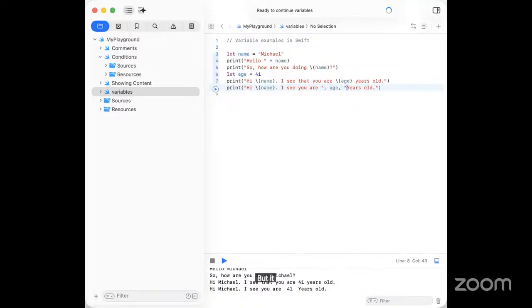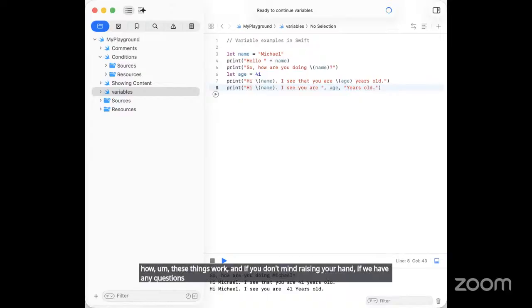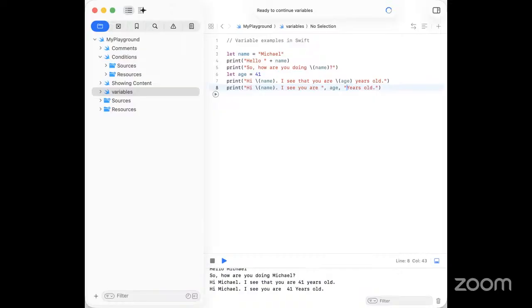But it does work. So we've talked about two different types of variables, strings and integers. Does anybody have questions, or are you good with how these things work? If you don't mind, raise your hand if we have any questions. All right, so as of right now, no hands are raised. Oh, Melissa has her hand raised. Melissa.